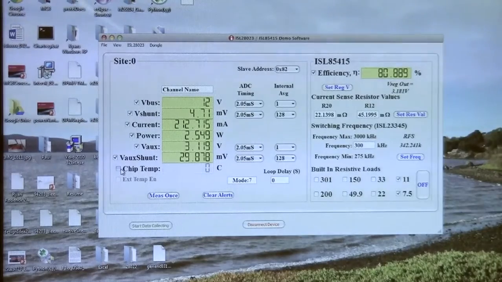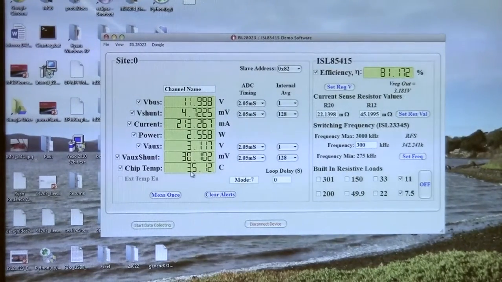The ISL28023 has a temperature sensor built inside. To enable that, press the chip temp checkbox. As one can see, the temperature is 35.12 degrees centigrade. The ISL28023 is offered in a QFN package that has an EPAD slug. The EPAD slug is connected to a demo board.